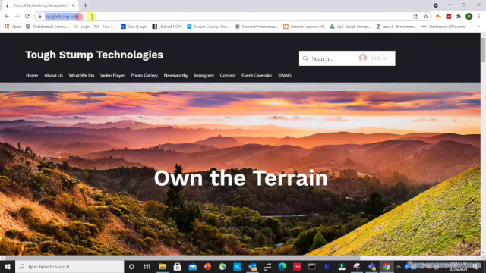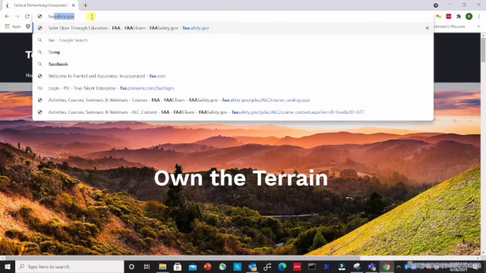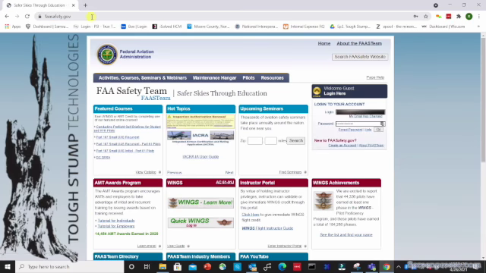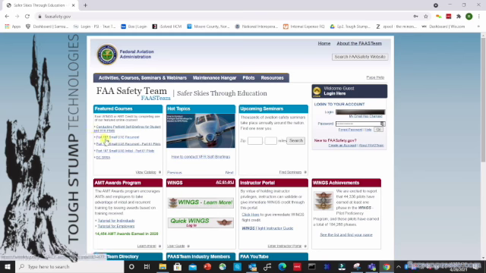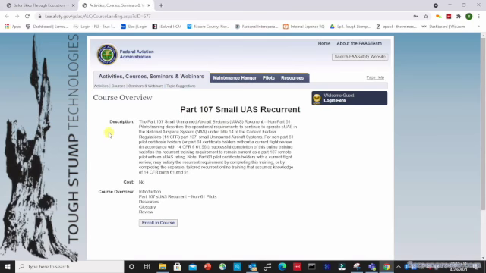Open your browser and go to FAA.safety.gov. You'll see here in the featured courses, you'll have your Part 107 Small UAS Recurrent. Click on the site. It'll take you to the course, give you a description. Down here at the bottom, it'll ask you to enroll in the course.